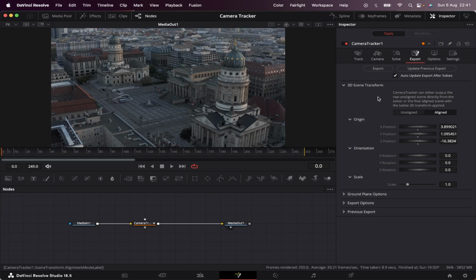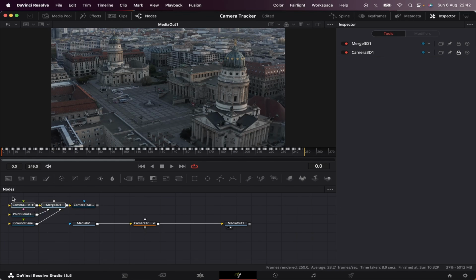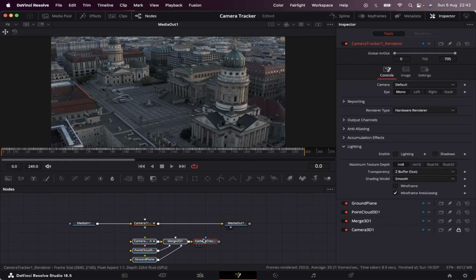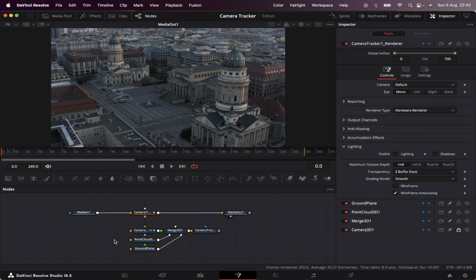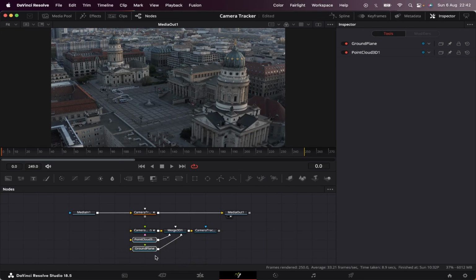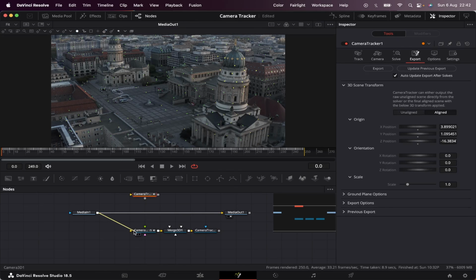And we're all set. Now all we have to do is hit this button right here, export. And as you can see, a few nodes will appear in our tree. Let's select them and place them right here. And we can actually delete these two, point cloud and ground plane, since we don't need them. We can disconnect our camera tracker. We're gonna connect our media 1 to the first node and the output of our node into our media out.